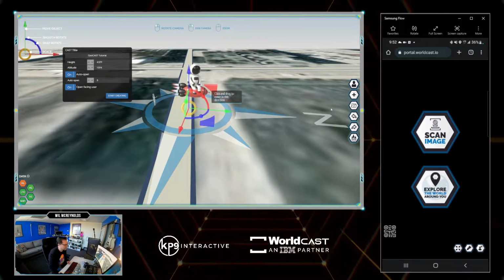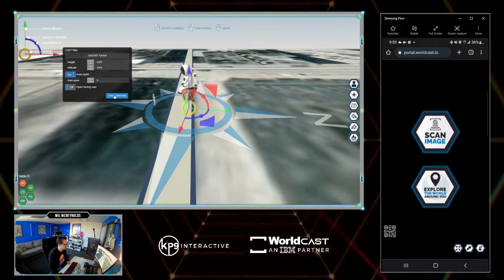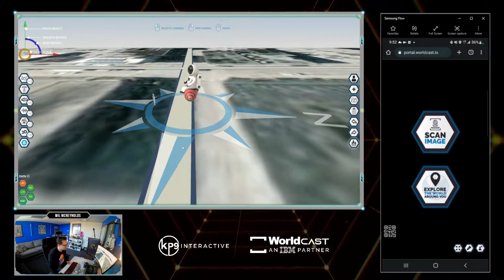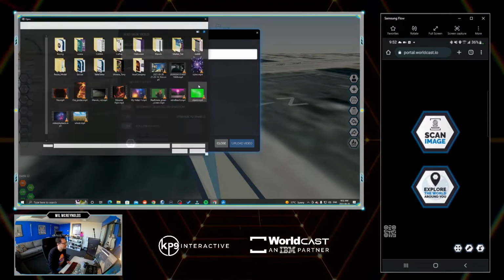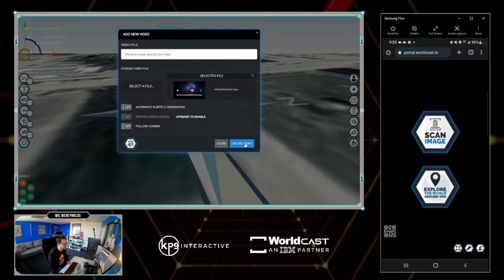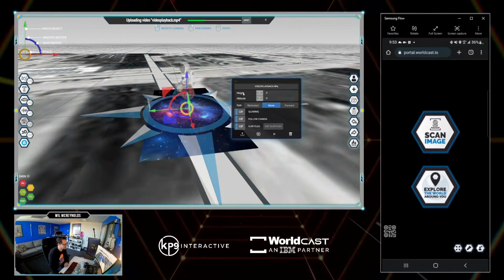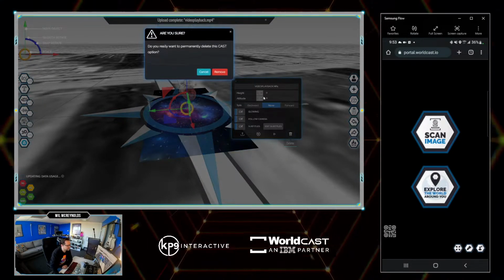So that's how that works. Let's just go undo, put it back into its original state. Let's turn that off for a second. Let's go start creating. I'm just going to go video. So let's just go select file, and let's just grab this nice little star field. Let's go upload video.